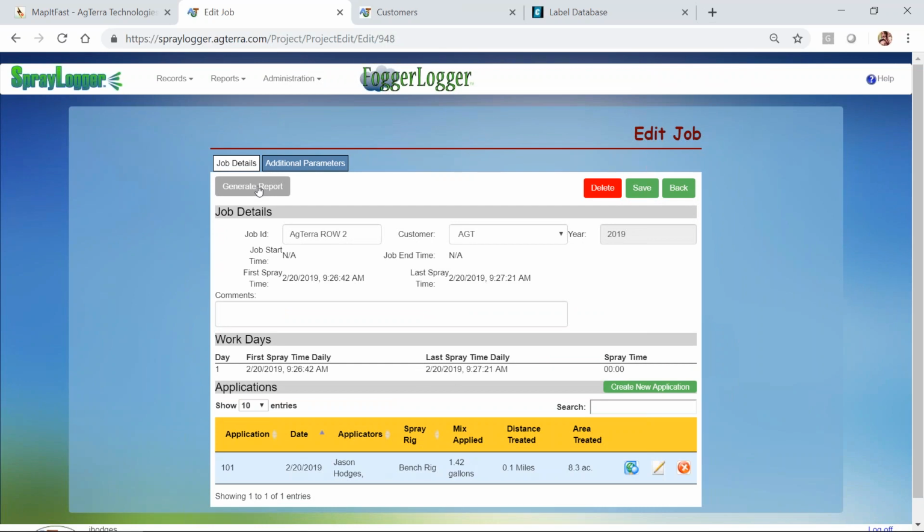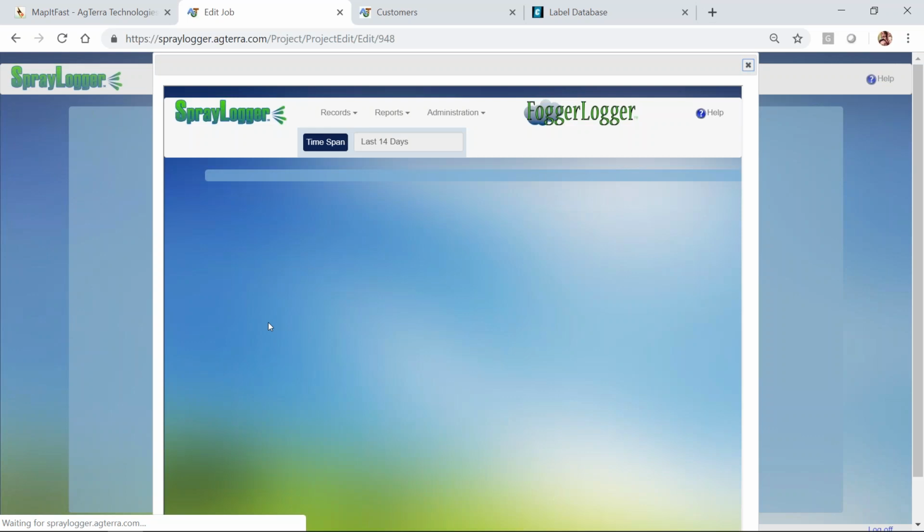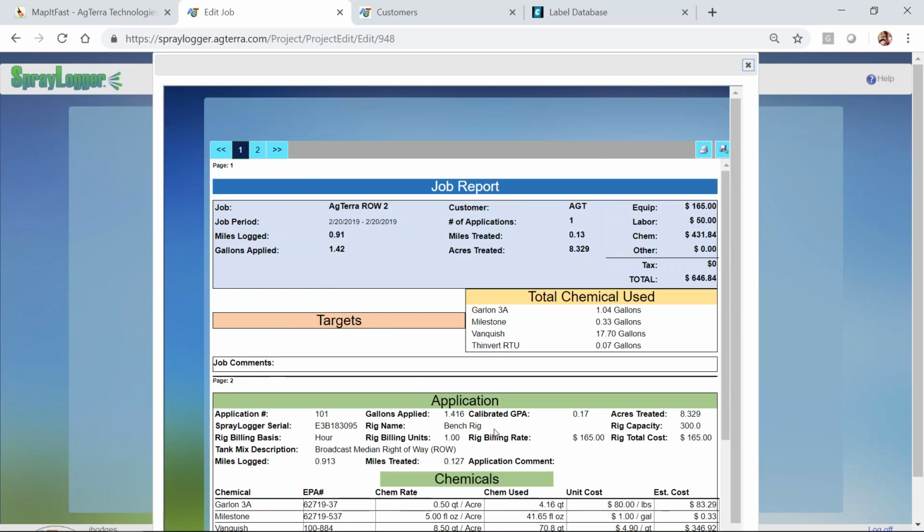Now that we have all this information, if we want to do a quick report, I can hit Generate Report. And then from here, that is going to take the information that has been gathered, and I can print it, or I can save it as a PDF or Word document. But let's go over some of this information.